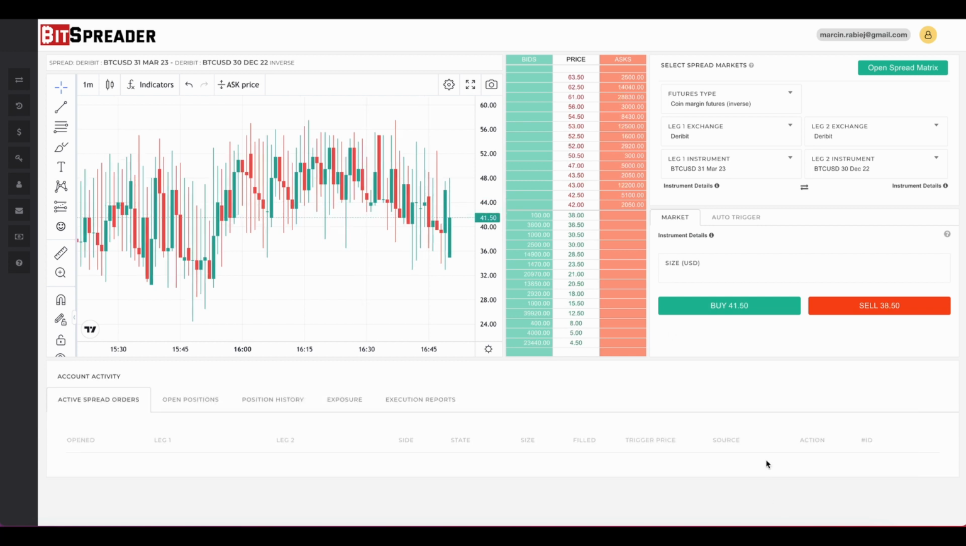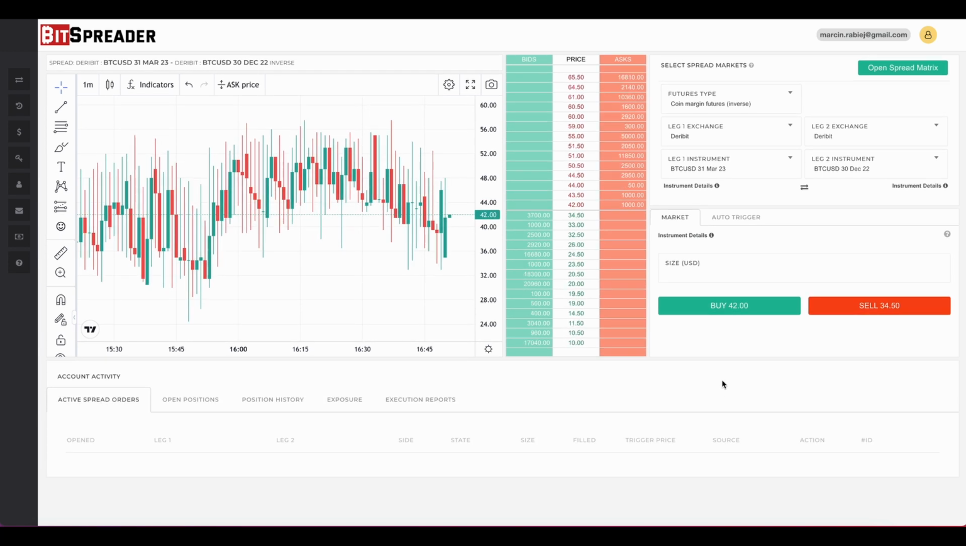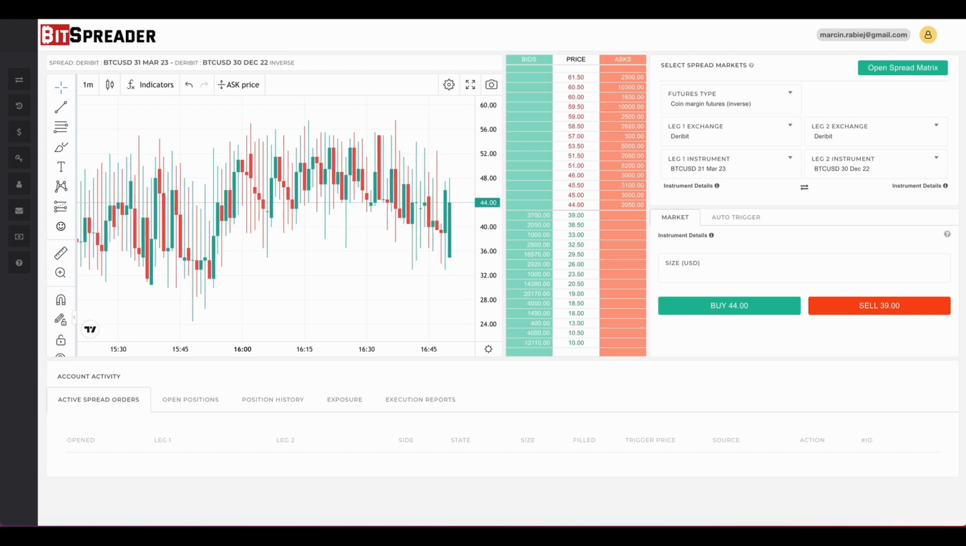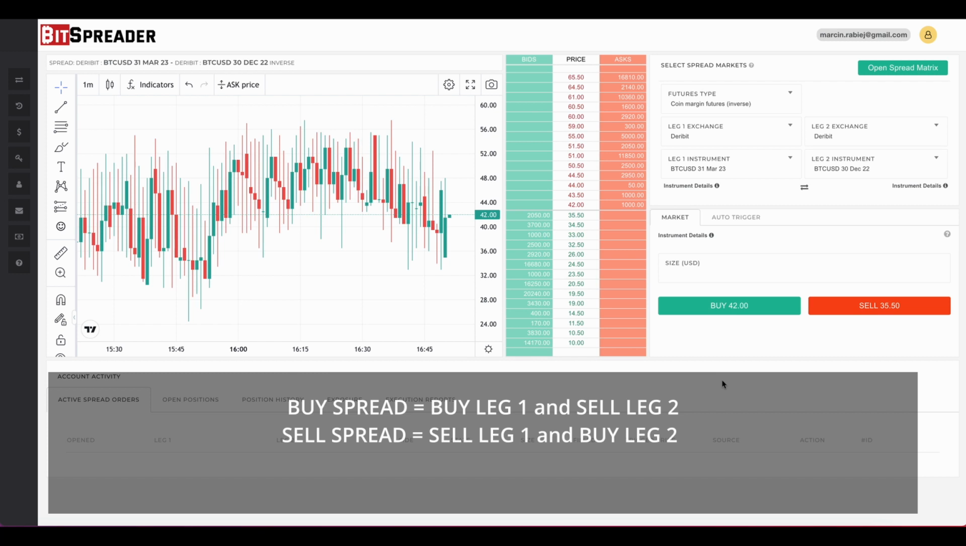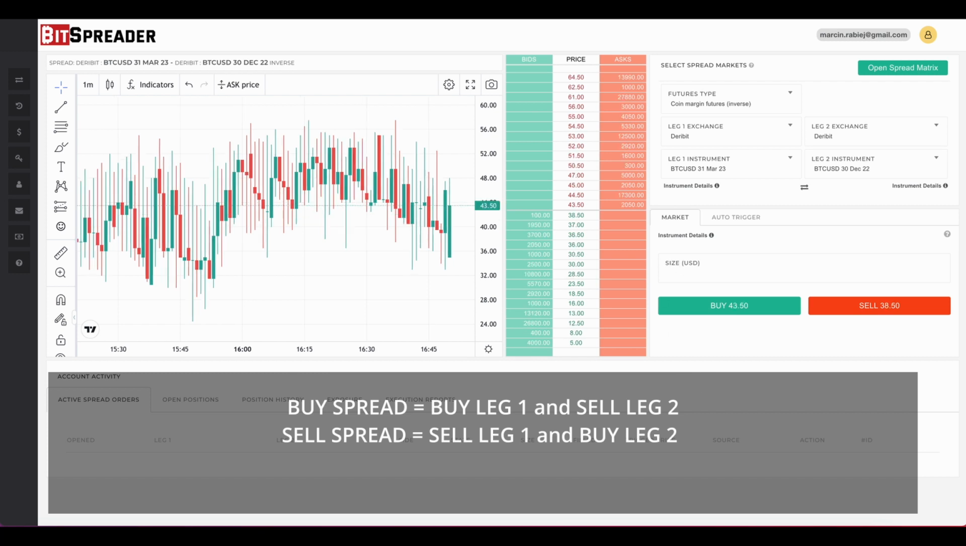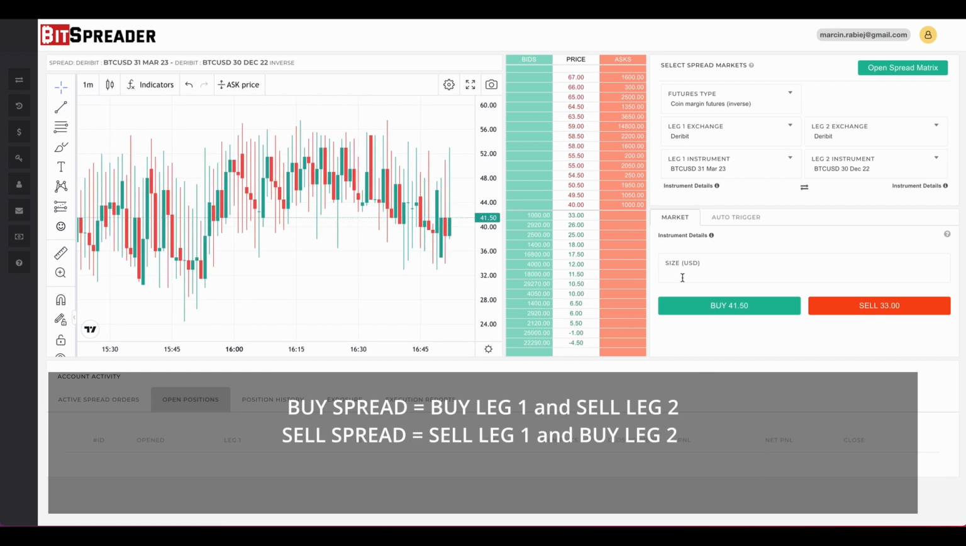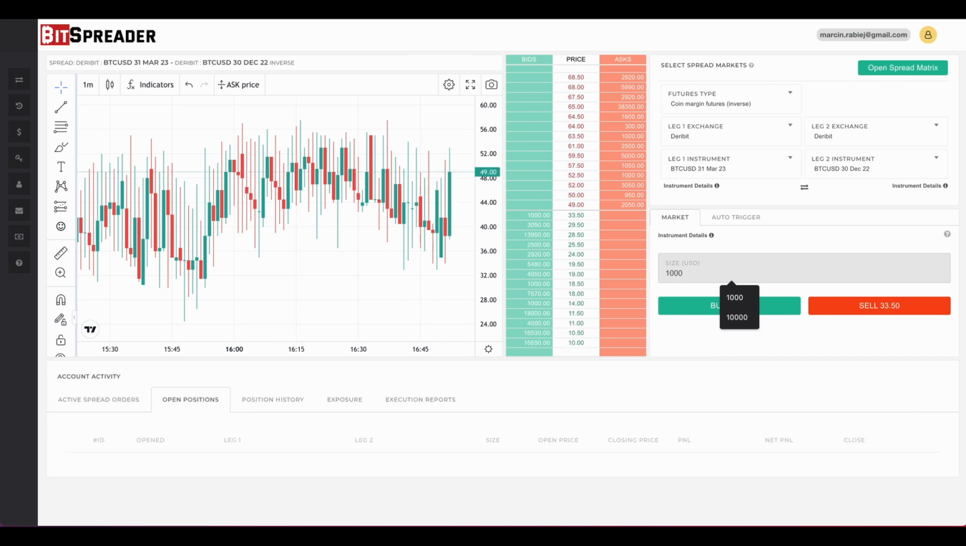Let's buy the spread at its current price with the use of a market order. In order to buy the spread, BitSpreader will execute two simultaneous trades on the exchange. It will open a long March position and it will open a short December position. Let's set the size to $1,000 and let's click buy.